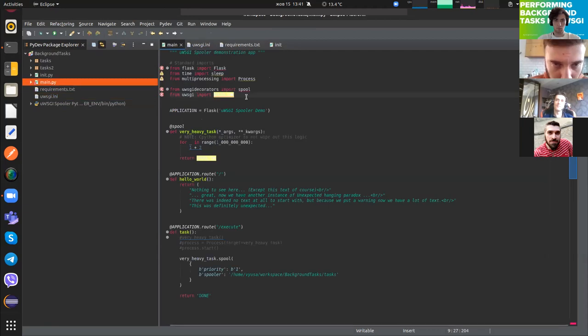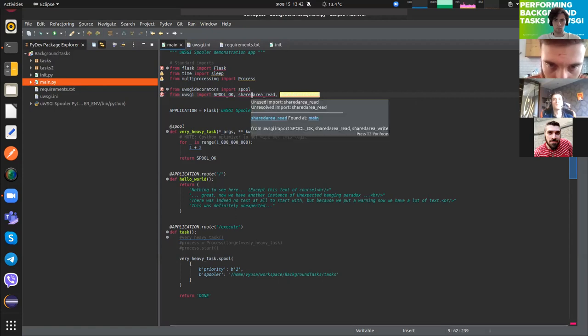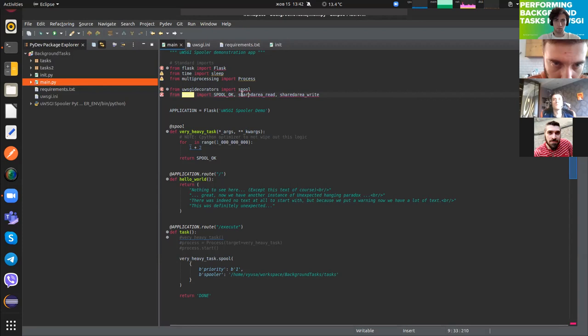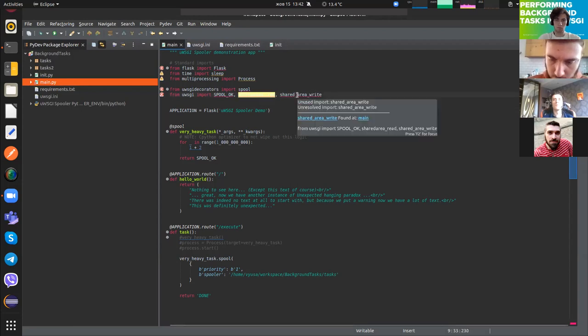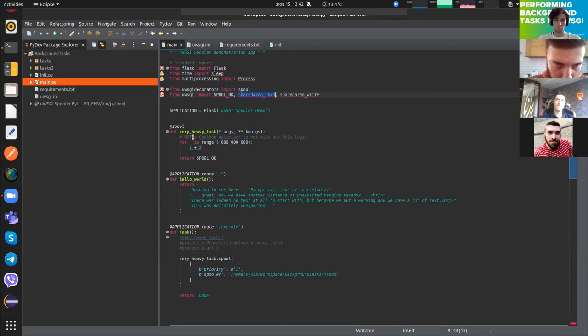So basically we need two functions, shared area read and shared area write. Something is not right. Okay.